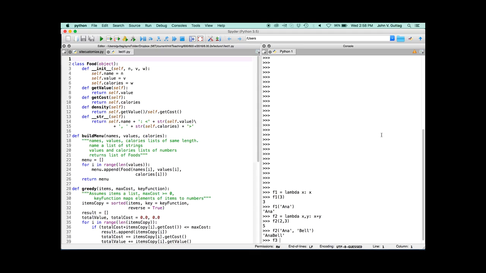We'll call this one f3. Lambda x comma y, and here it's going to return the string factor if the expression x mod y equals 0, that is to say if y is a factor of x. Otherwise, it will return the string not factor.